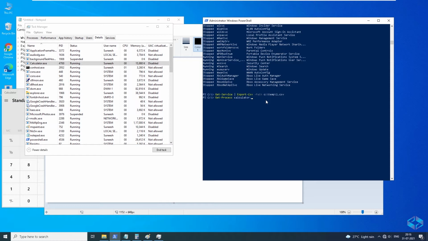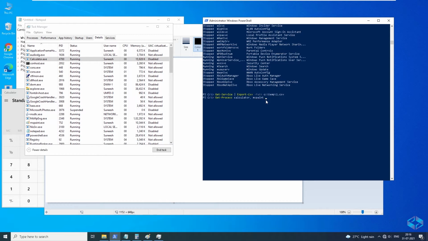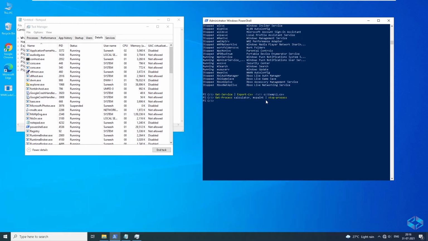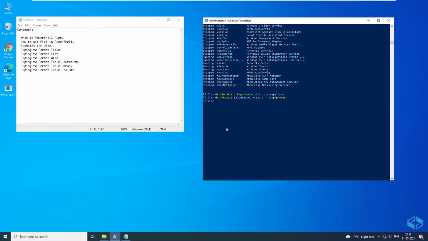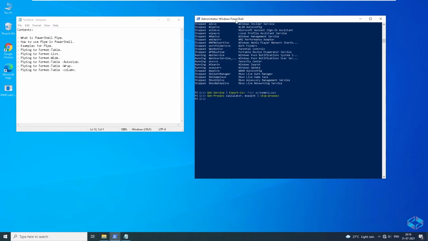So no need to mention exe. Let's try without that. So calculator and then MS Paint and stop-process. So you have seen that both the processes are actually killed. Now there is no Notepad, there is no MS Paint or Calculator running. So this is the easiest example you can see here.